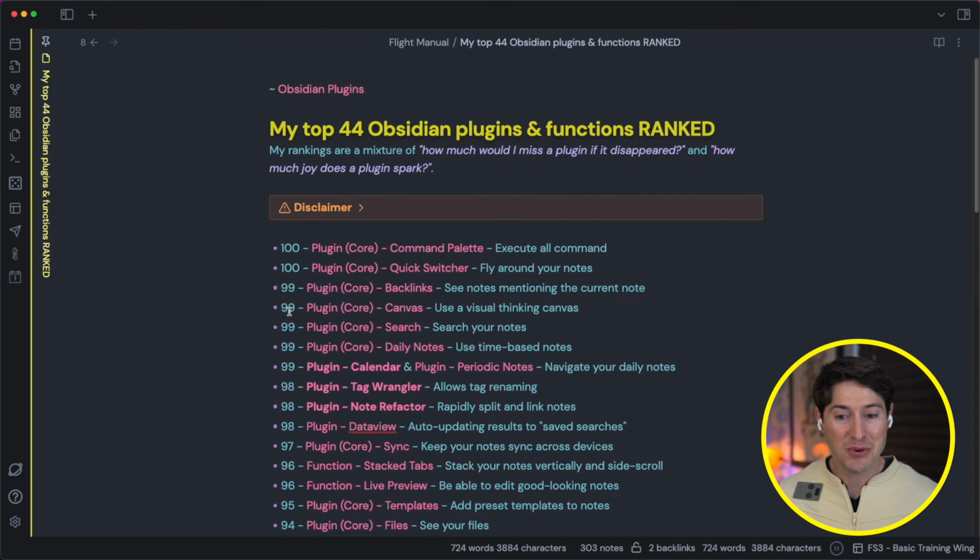Now, the new 99, this is new as of just a couple months ago, is Canvas, a core plugin by Obsidian.